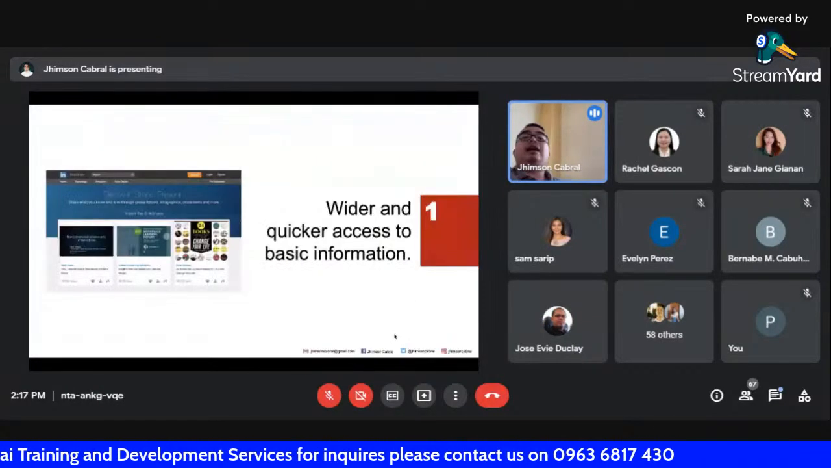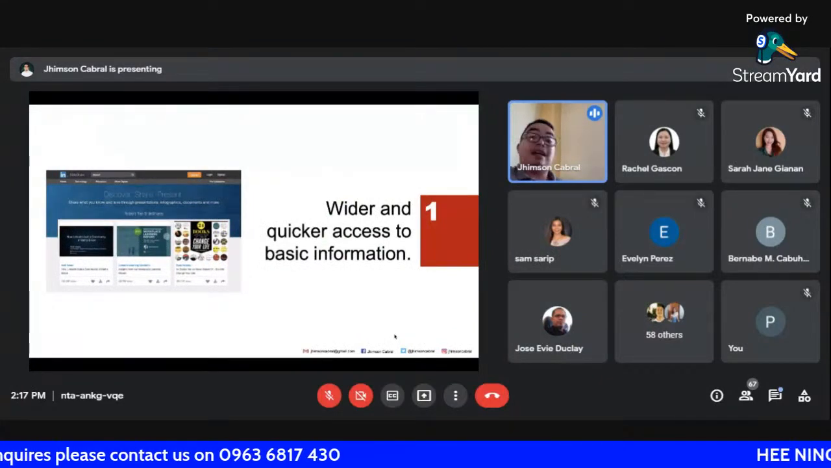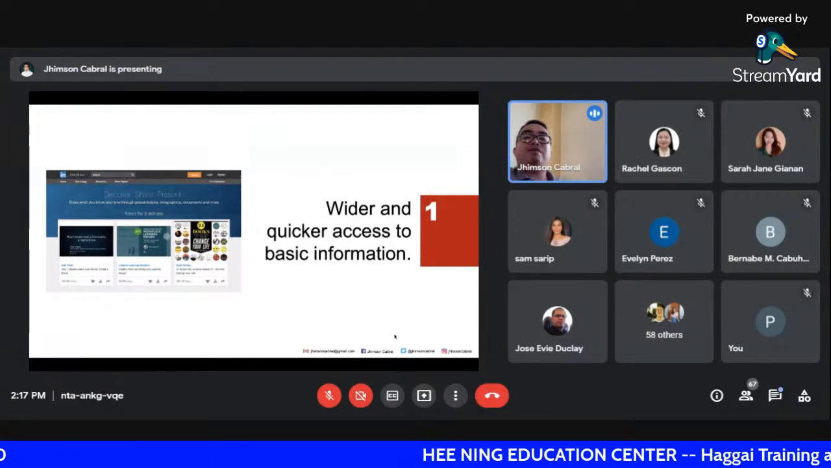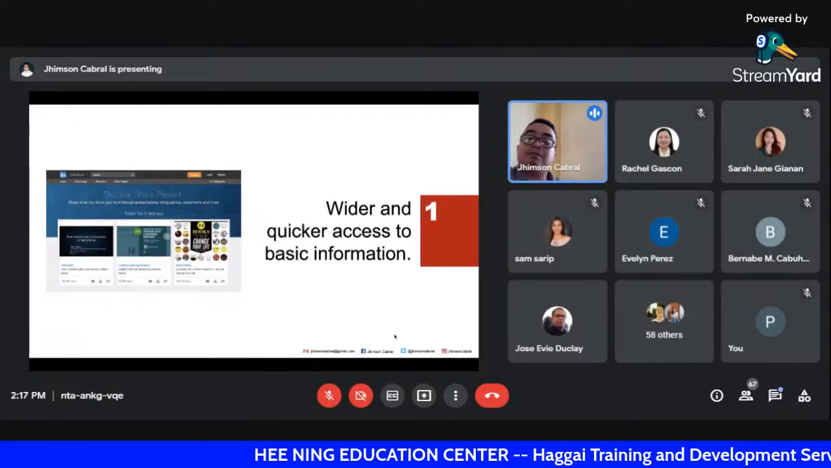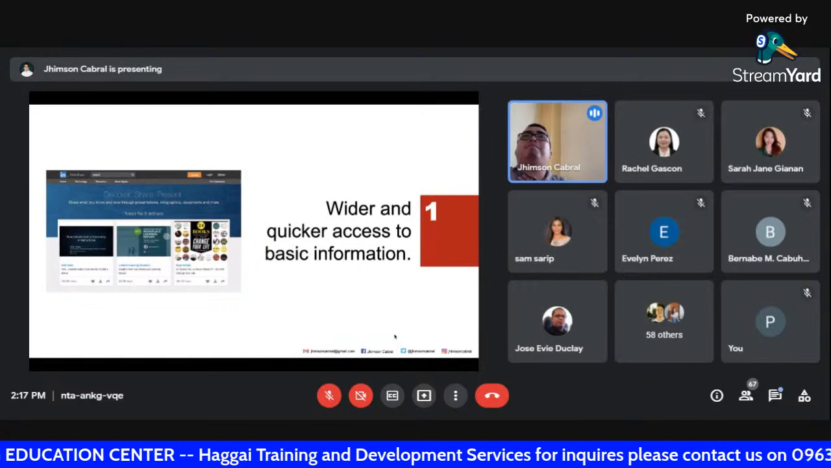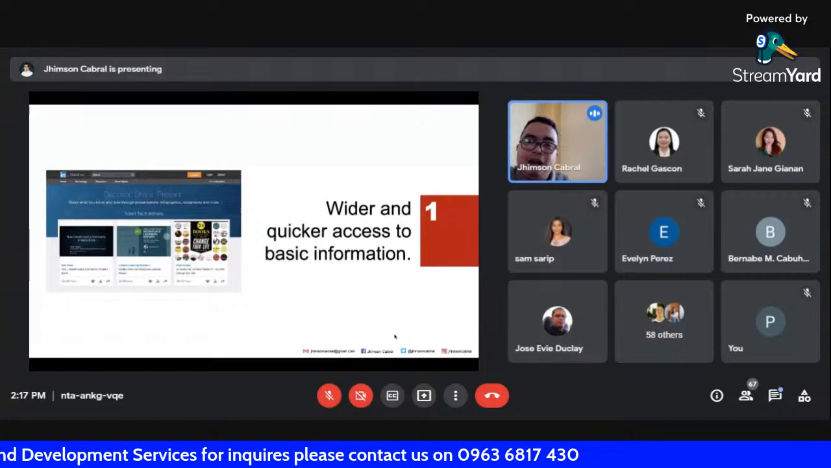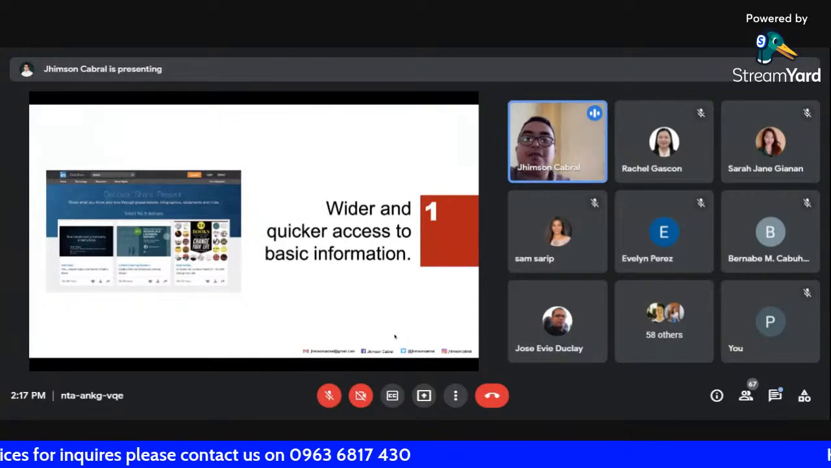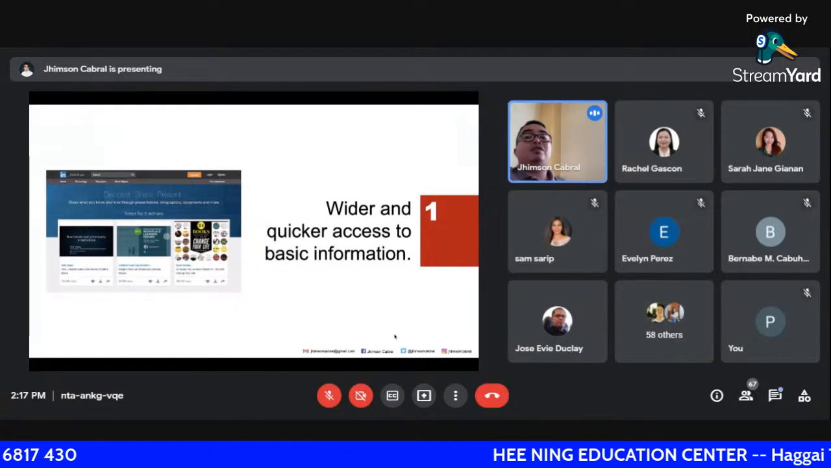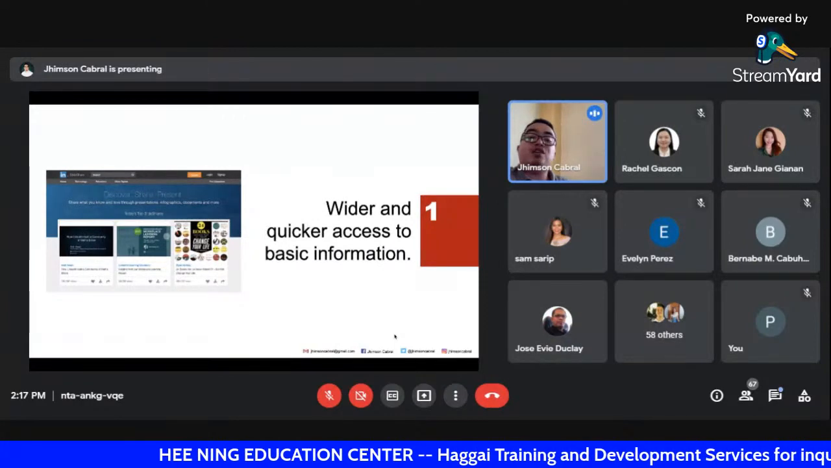At kapag ginamit natin ito sa pagtuturo, una, it gives us wider and greater access to basic information. Admit it or not, in just a single click or in just a single type of an information you want to know, meron ka na agad. Diba? Halimbawa, na-curious ka, may sipon ka, tapos may panlasa ka naman, pero wala kang pang-amoy. O i-search mo agad sa Google, lalabas na agad ang sagot. Ang daming options. So in just a single click, nagkakaroon ng wider access to information.